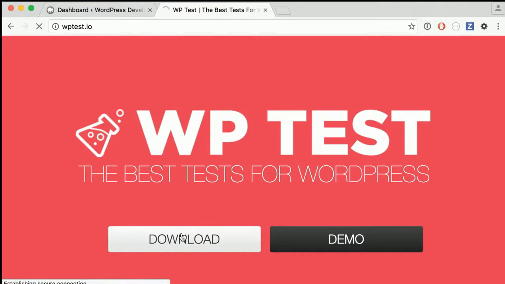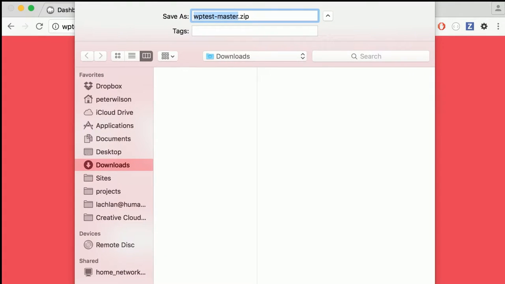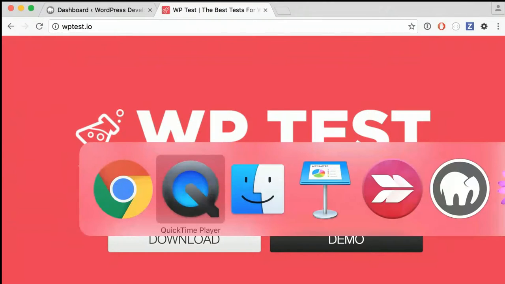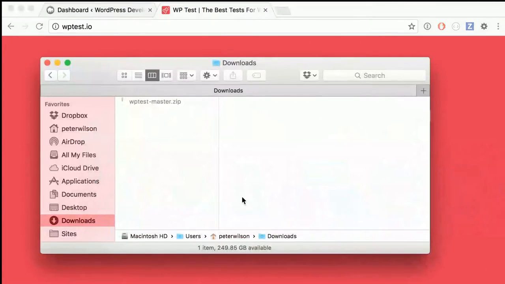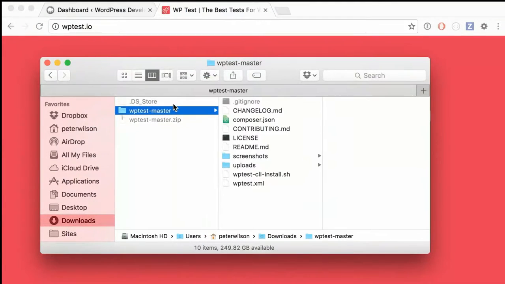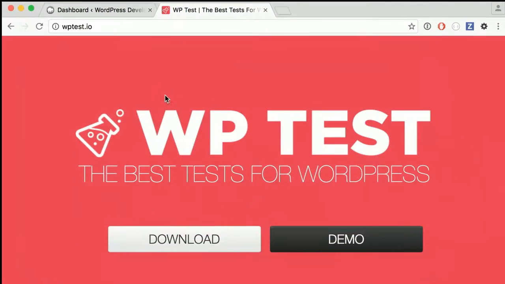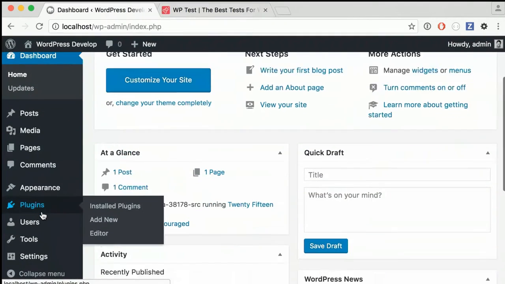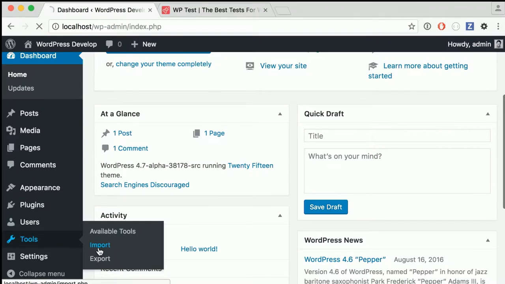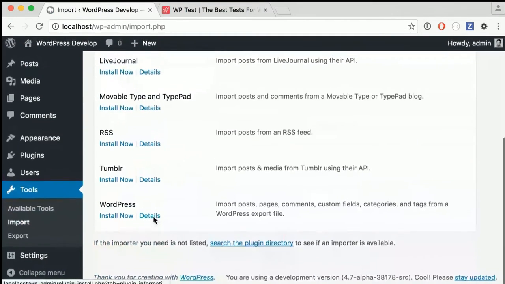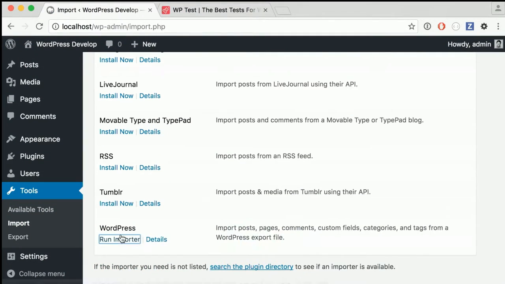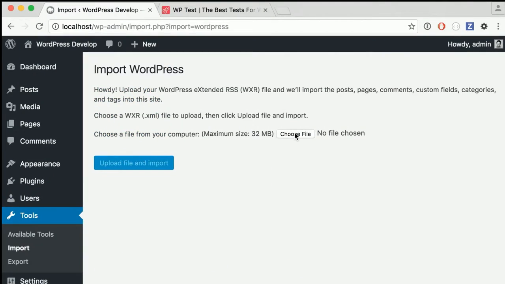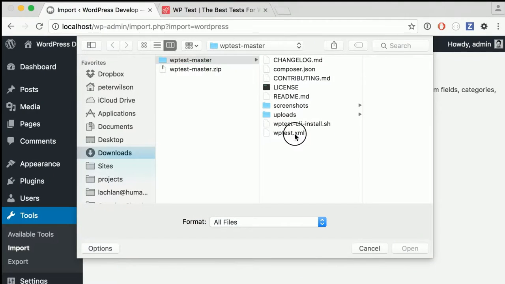Now, I happen to think that developing anything without test data is about as useful as a car with flat tyres. So I tend to download the test data from wptest.io for use on my development install. It's a really nice set of test data, particularly useful when it comes time to testing for edge cases. Once downloaded, the data can be imported using the WordPress importer.